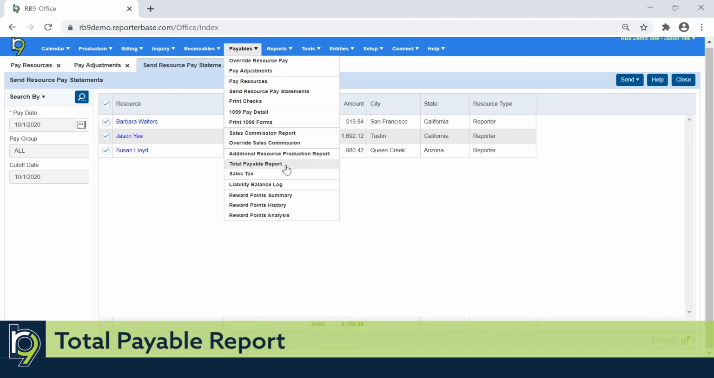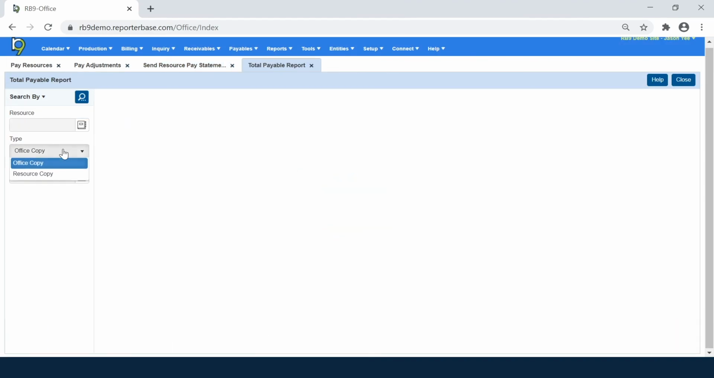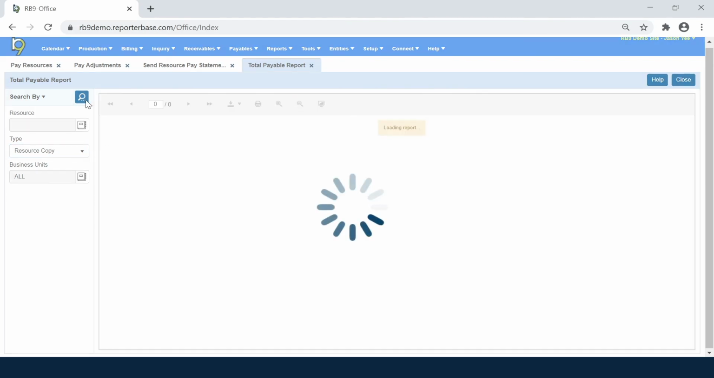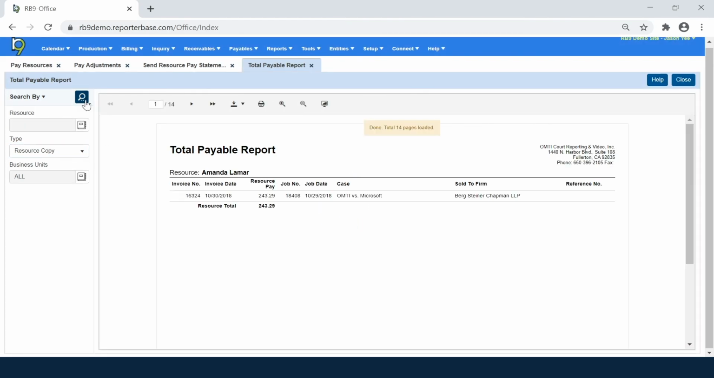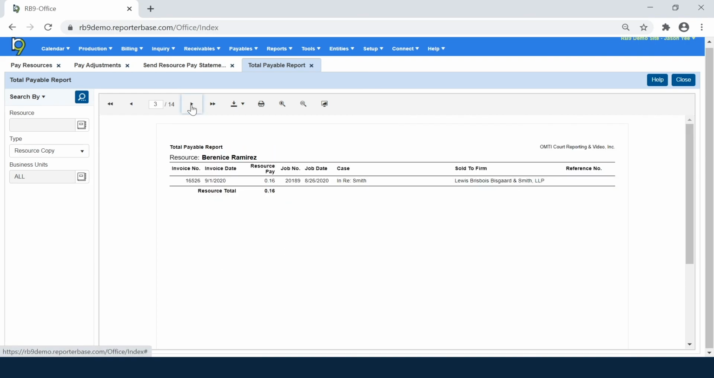Total payables, one you probably use. You could go into total payable report. It could be office copy or a resource copy, but usually just leave it blank and click search. Every reporter will get its own report. So this is Amanda's, Barbara, so forth and so on.